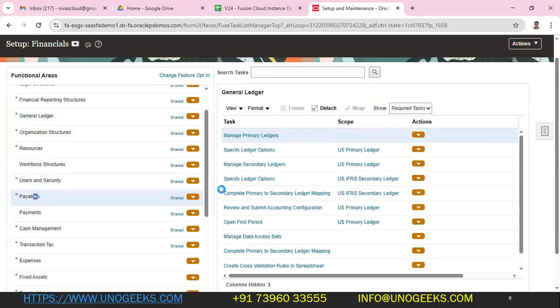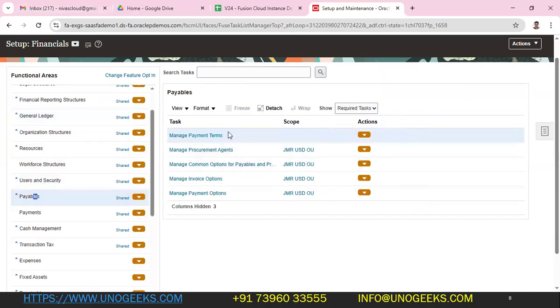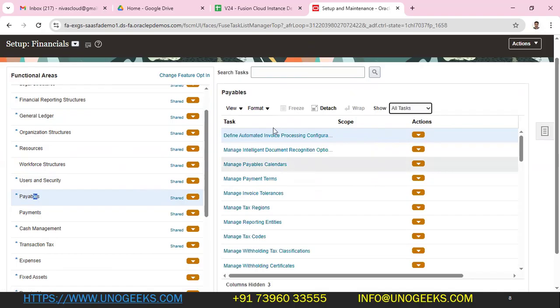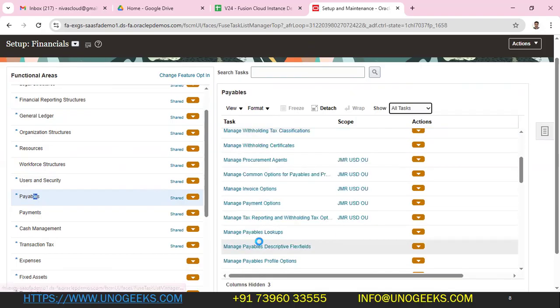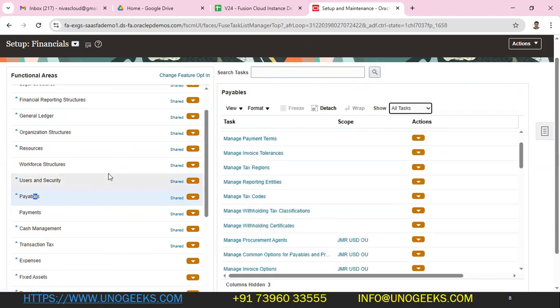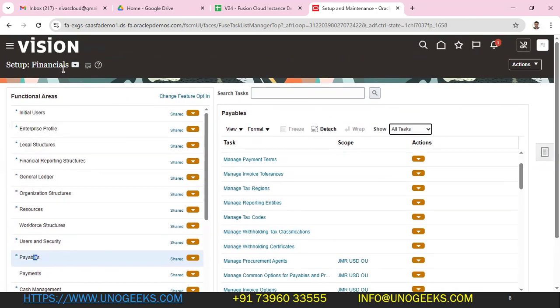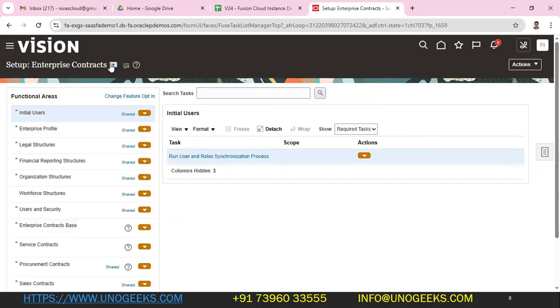Or else you can come to AP, payables. See, these are the mandatory things. Okay. Procurement agent, common options, invoice options, payment options, payment terms. Or else if you wanted to consider all tasks, you can click on this. All should be available here. Okay. This is how you can understand it. Or else you can select financials. No need to put the cursor on a particular module here.